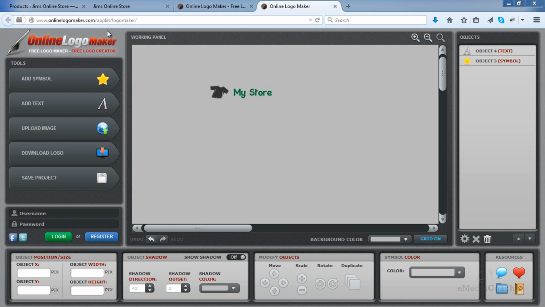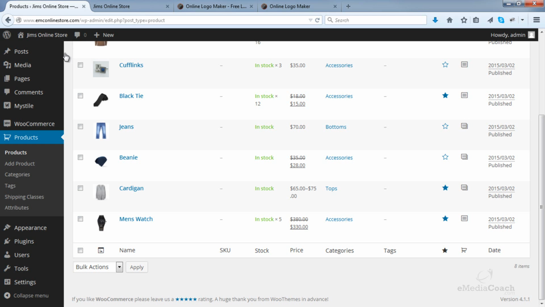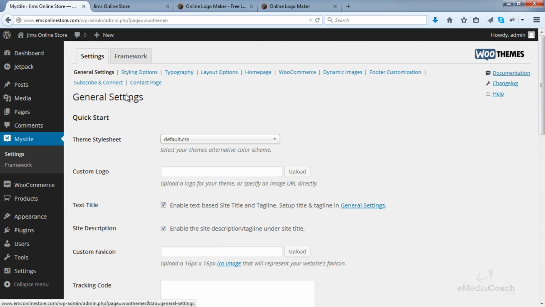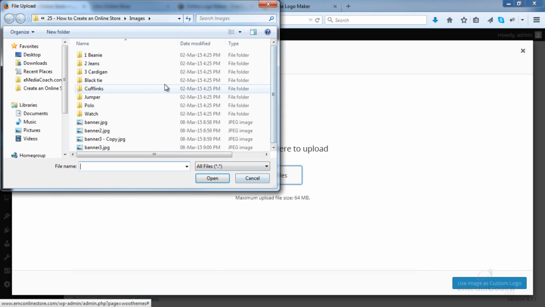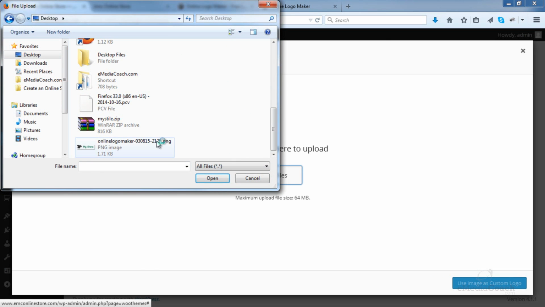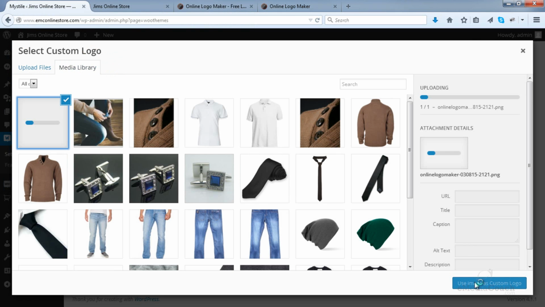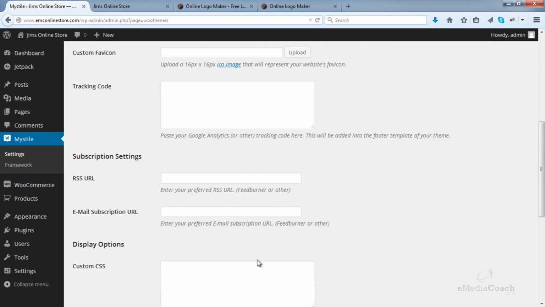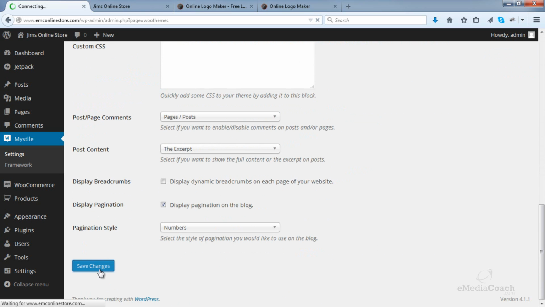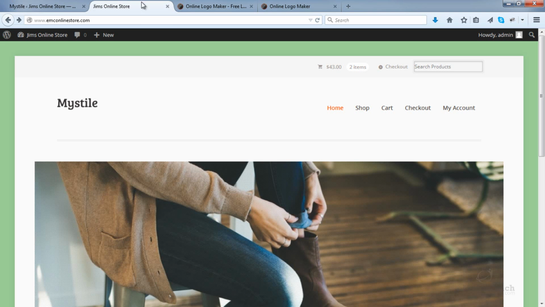Once you've done that, go back into your WordPress dashboard. Go to My Style Settings, and in the General Settings tab you'll see an area for your custom logo. So what you can do is upload that file we just downloaded, then once it's uploaded, let's click this Use Image as Custom Logo, and then go down and save changes. Now that should take effect on our site.